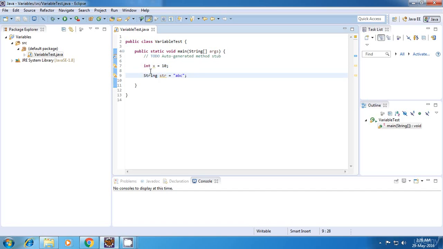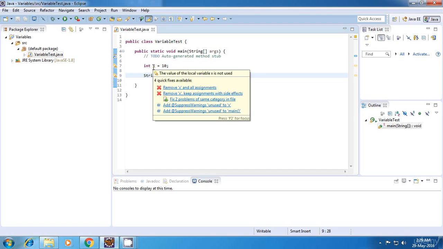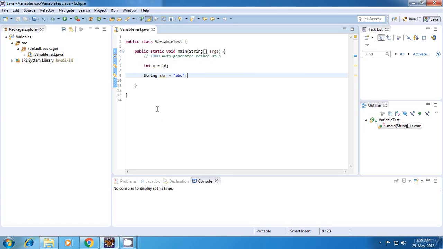Now what is the difference between primitive types and reference types? The difference is observed in how the data is internally stored in the memory. In the first case, that is in the case of primitive types, this value 10 is actually stored in the variable x. So the variable x actually holds the value 10.